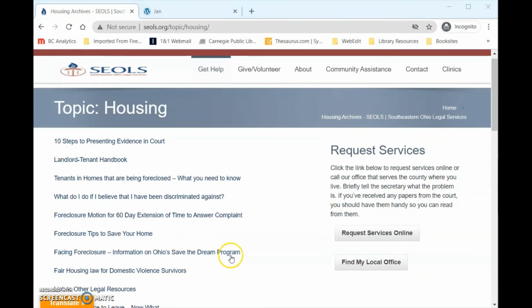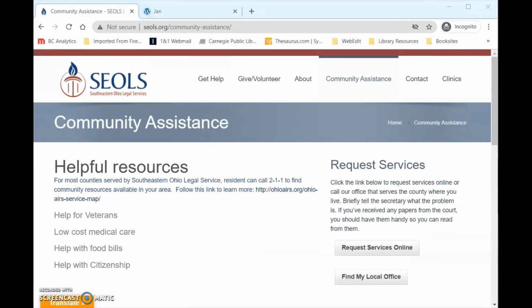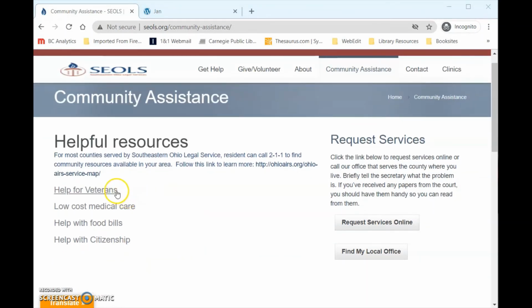Aside from these options, we could also come back up to the top of the page and click on Community Assistance. Among the community assistance resources available are help for veterans, low-cost medical care, help with food bills, and help with citizenship. So again, this is a really great resource to come to if you are needing some community assistance or additional help.